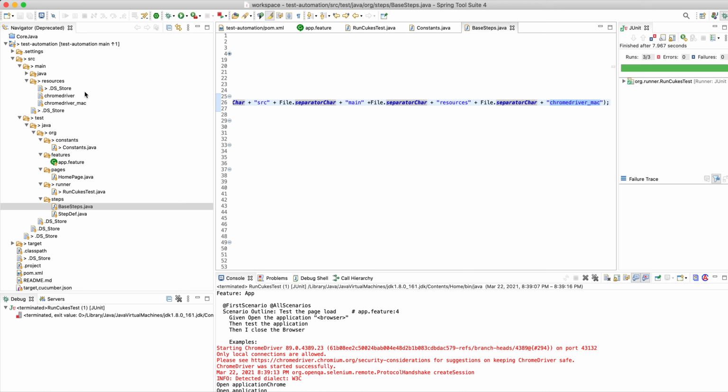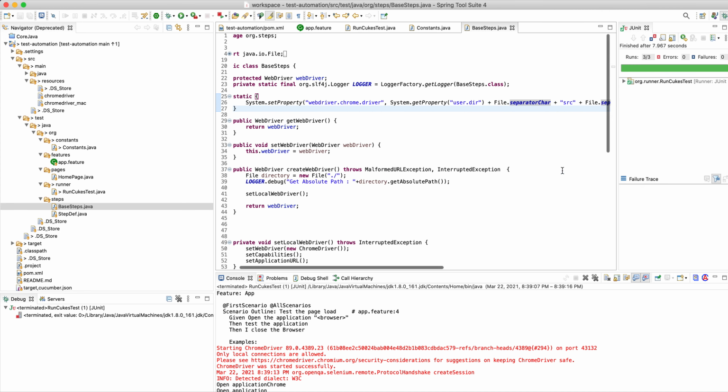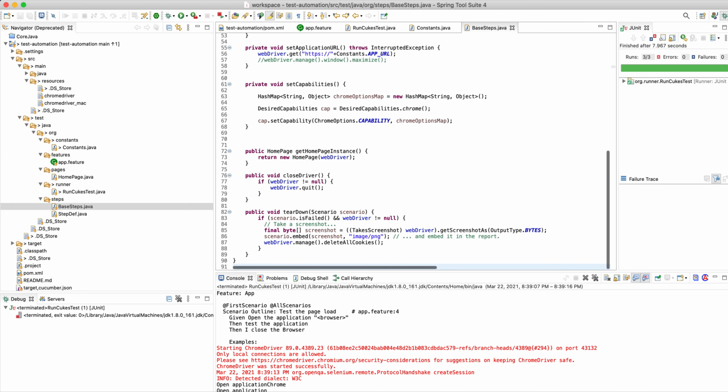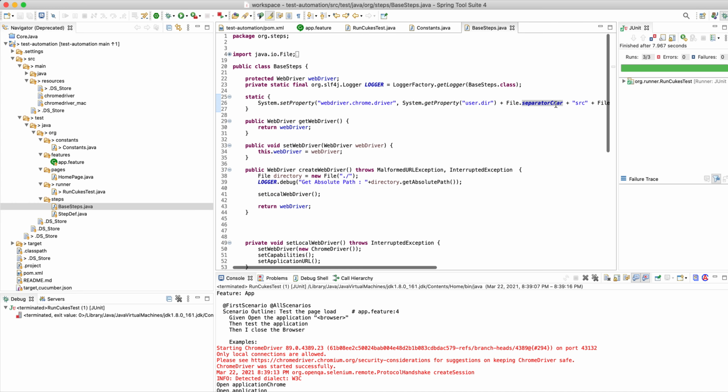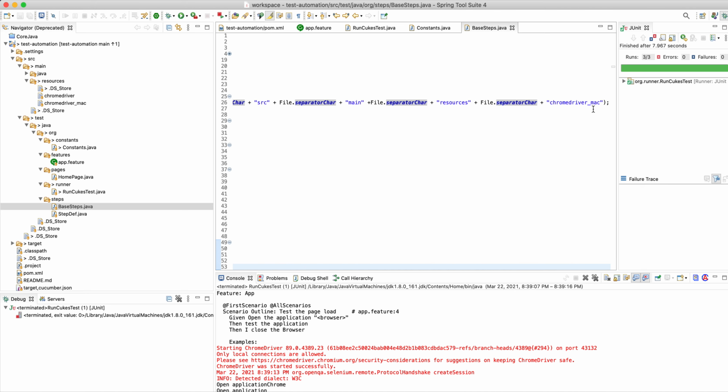In your case, you have to use Chrome driver. If you want, I can upload the same project by changing this to Chrome driver. All you have to do is change this to Chrome driver, because this is your Chrome driver for Windows to connect to the Chrome. Right now I'm using Chrome driver underscore Mac. So this is the check you have to do.